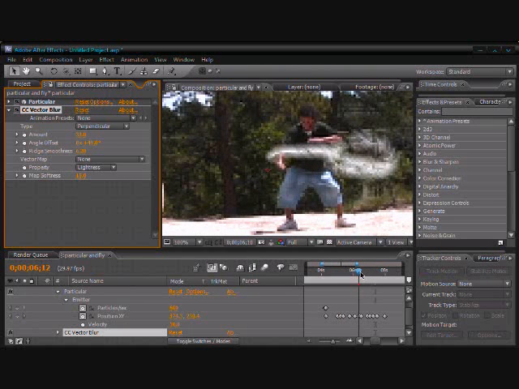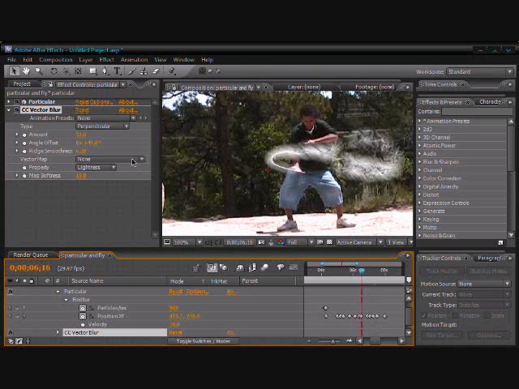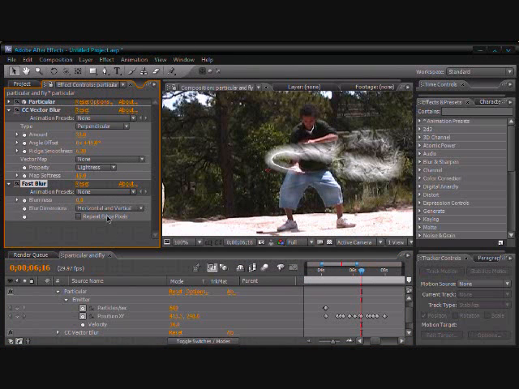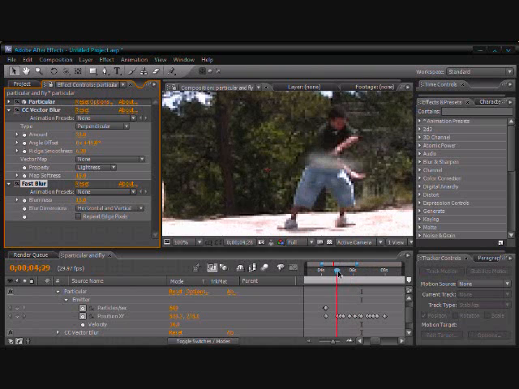And then we'll go to Effect, Blur and Sharpen, Fast Blur. Fast Blur is what sells the shot. It's what gives it the airy quality and wispiness. So I'll just bump that up, and there it is. You can see it doesn't look as good right now.